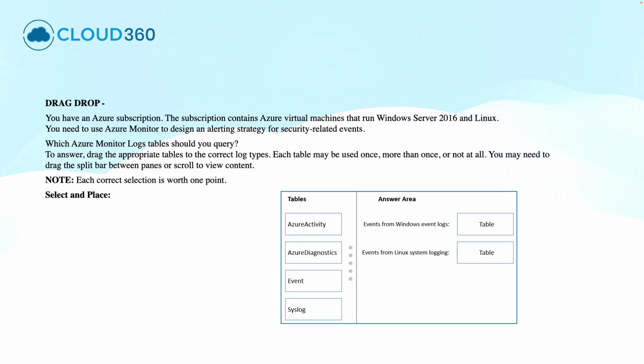This question is a drag and drop. You have an Azure subscription. The subscription contains Azure virtual machines that run Windows Server 2016 and Linux. You need to use Azure Monitor to design an alerting strategy for security-related events. Which Azure Monitor log tables should you query?